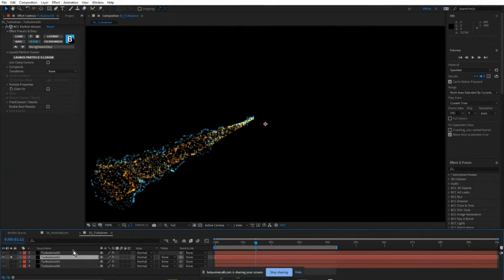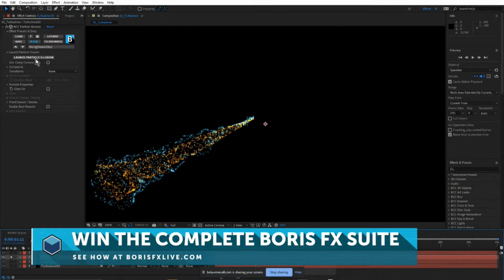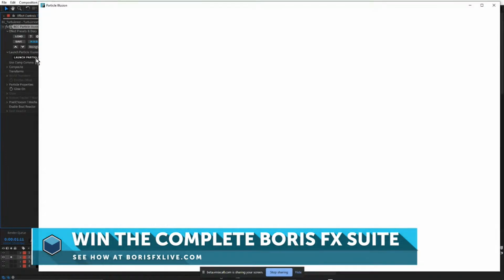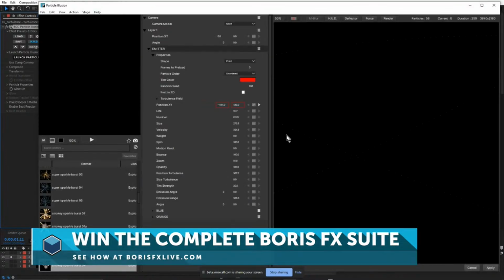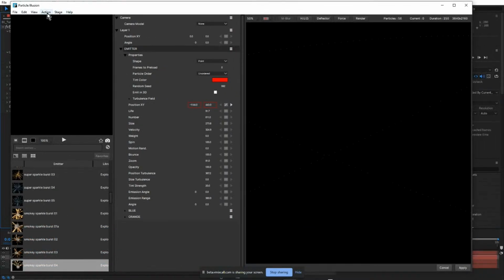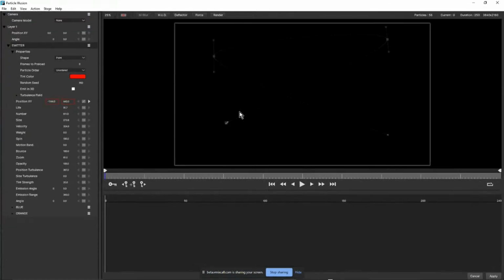Now here's an example of a single emitter that has 2 separate particles, and we can affect the individual particles individually. So if I click on Launch Particle Illusion again, there we go. Let me just check my stage setup. I'm going to go View and Load Layout Edit. There we go. Now I can see my timeline.